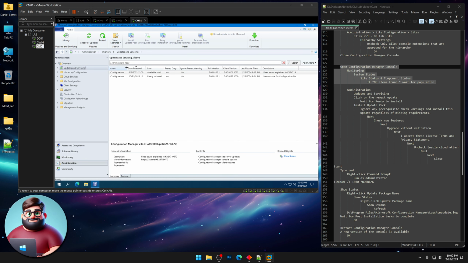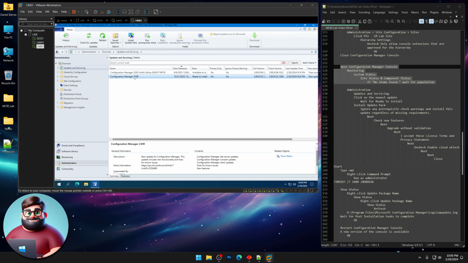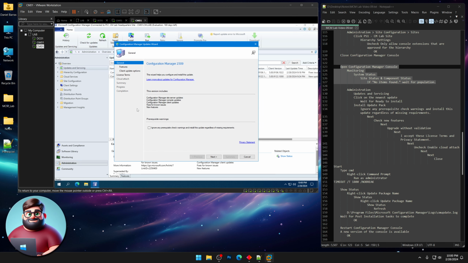You see this ready to install, which is our newest one. Remember we said we're going to update to 2309. We don't have to worry about the 2303 hotfix rollup because this will take care of that. We're going to right click on that, click install update pack. We're going to click ignore any prerequisite check warnings and install this update regardless of missing requirements.